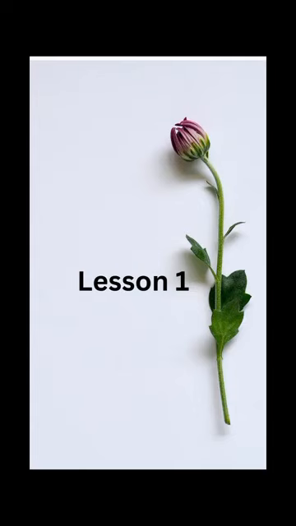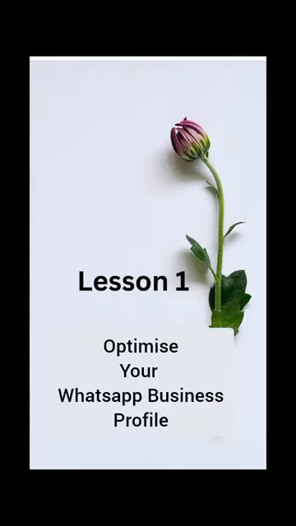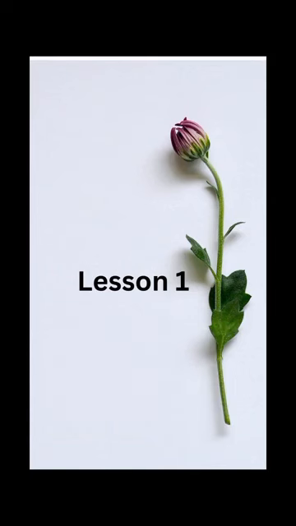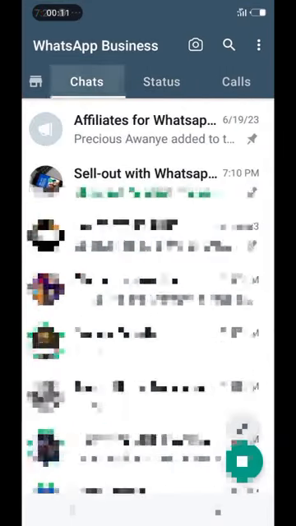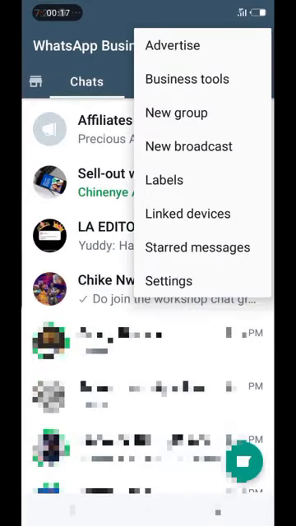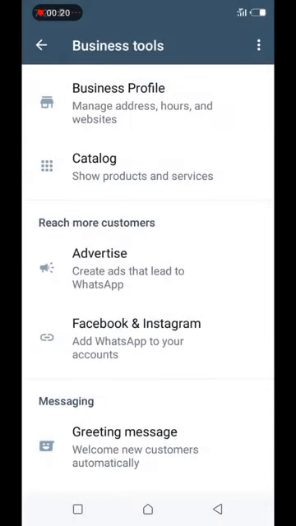And also make sure that your WhatsApp is optimized, because this is WhatsApp Business. This is business we're talking about, right? So make sure that your catalog and all of those things are working properly. See how mine looks right now. Okay, look at my phone now. Let me go to my WhatsApp, then I'll go to the 3 dots and show you how it looks under business tools.